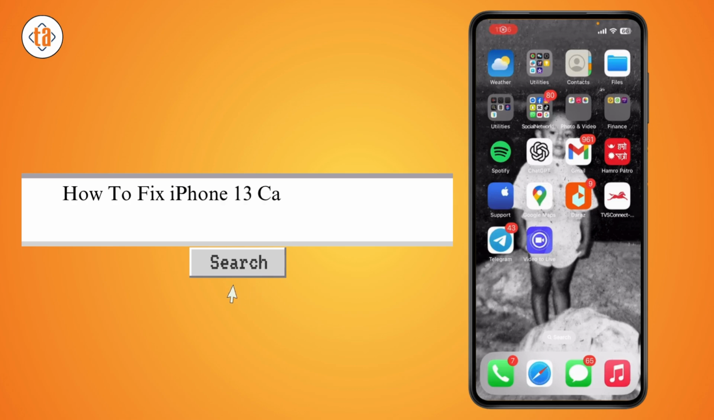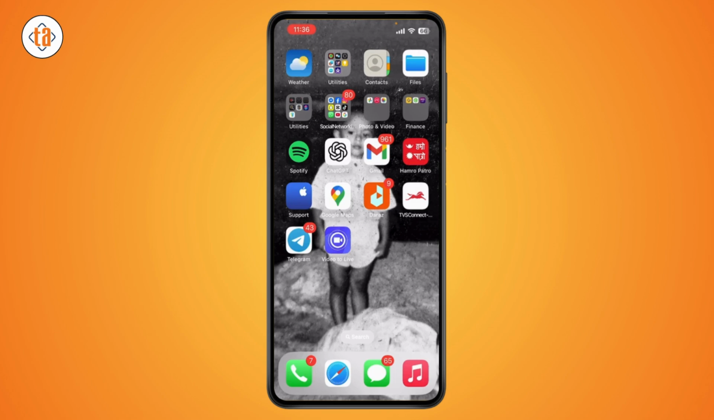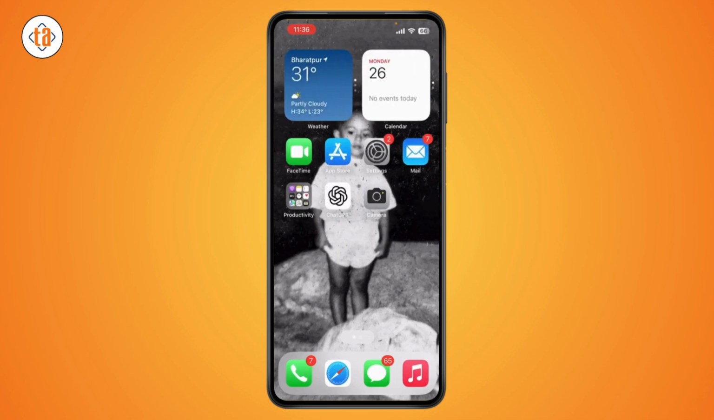How to fix iPhone 13 camera is blurry issue. So if you want to fix your iPhone 13 camera blur issues, then what you need to do is first you need to open up your settings.